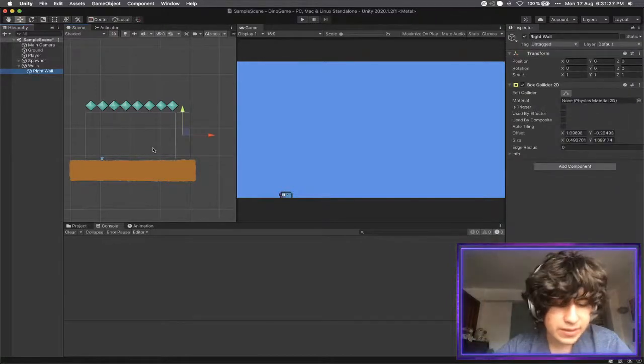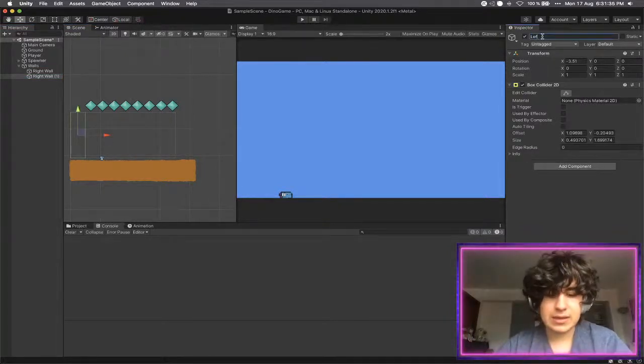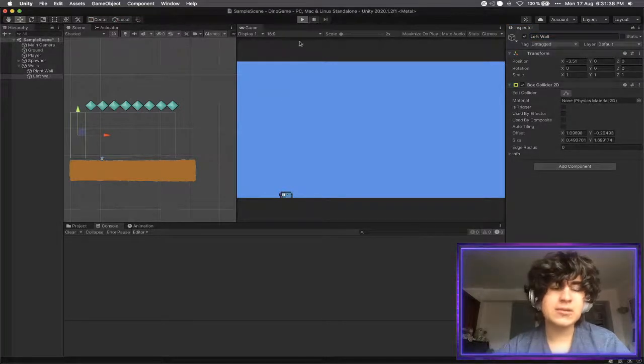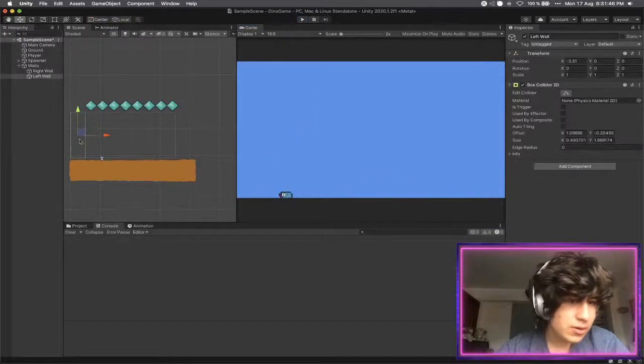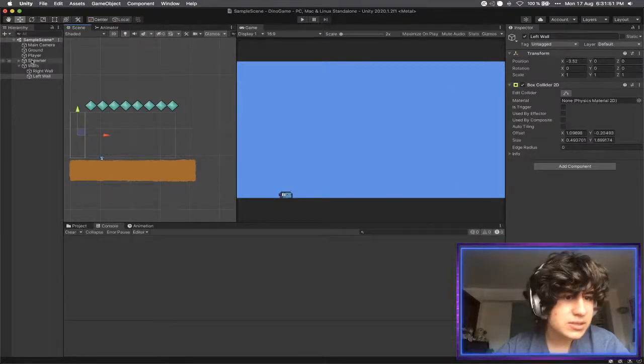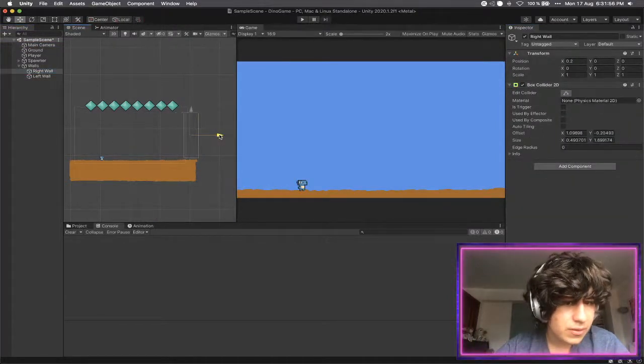And then we want to make another one of these to the right, to the left, and call this left wall. And that solves one of our problems, because now we can't go much left. I did position this wrong, because I need to position them with the weird camera that we have here. Pixel perfect camera thingy.